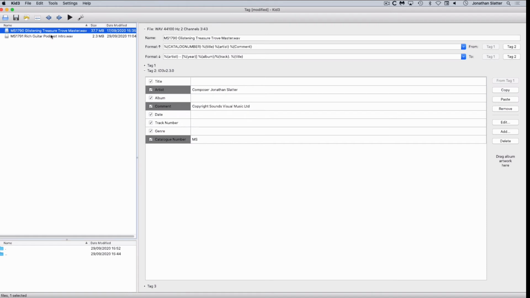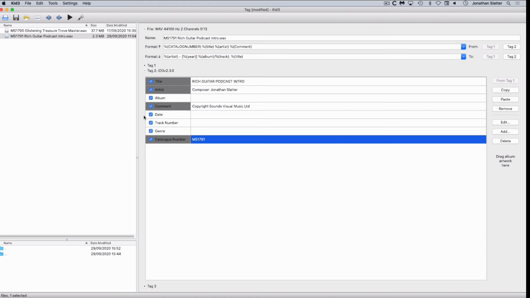So there we go, that's Treasure Trove, and then that's Rich Guitar. So I'm going to have to manually put in the titles from this one. So this one is Glistening Treasure Trove, and the catalog number on that one is MS 1790. Okay, so quickly do the other one. Rich Guitar Podcast Intro, and it's MS 1791. Okay, so now our tags are all done.